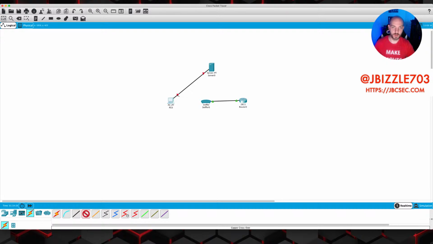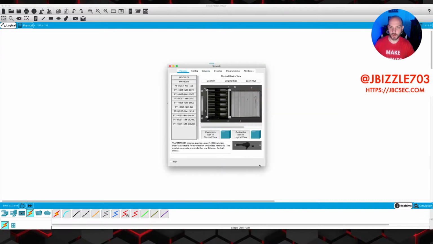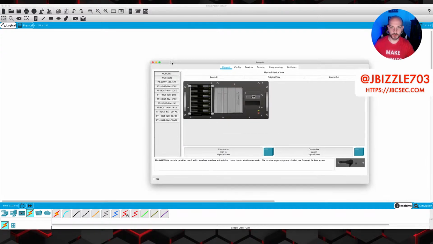Oh man, I got to get rid of that link first. Let's see. It's not going to let me do that. Okay, can I delete that? There we go. Okay, let's go back. We're going to do a crossover cable from FastEthernet 0 to Ethernet 0. Okay, that is up, but the server doesn't have an IP address yet. So let's go set that real quick.